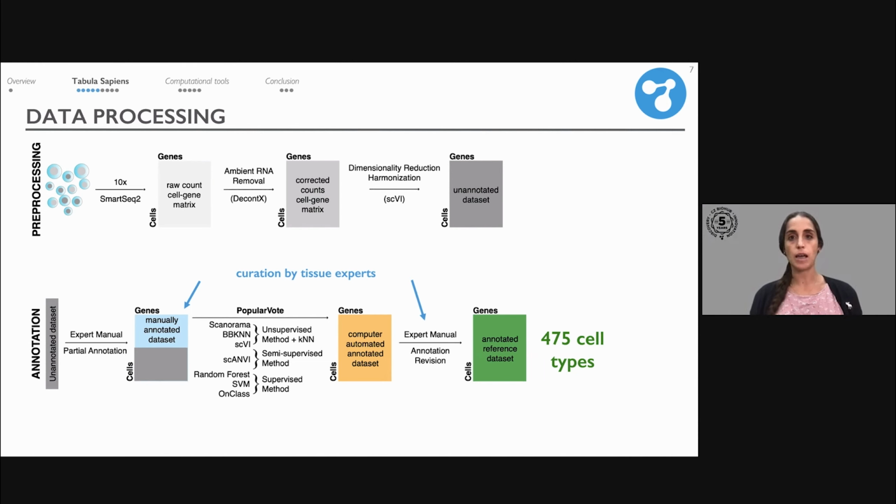So the first time we bring a tissue into the atlas, we ask the tissue experts to carefully annotate the cell types for that tissue. And then we process all the data together using an algorithm that I'm going to go into a bit more detail at the end, which is popular vote, or POPV in short, to computationally annotate all the data set. And then we ask the experts to review.